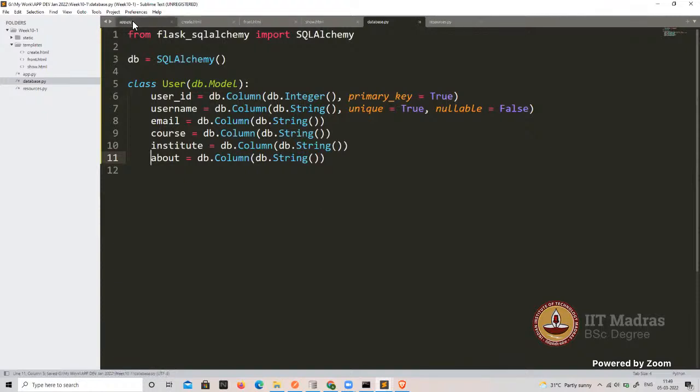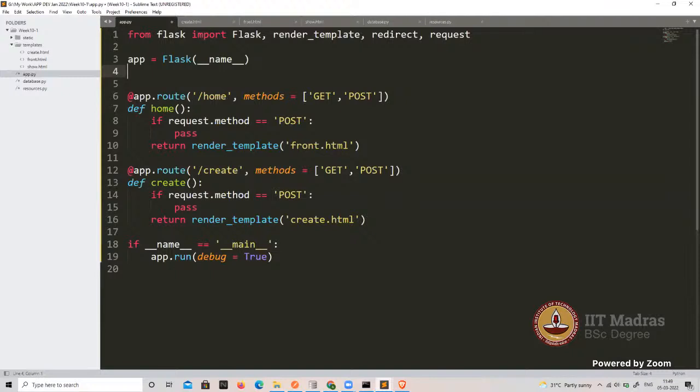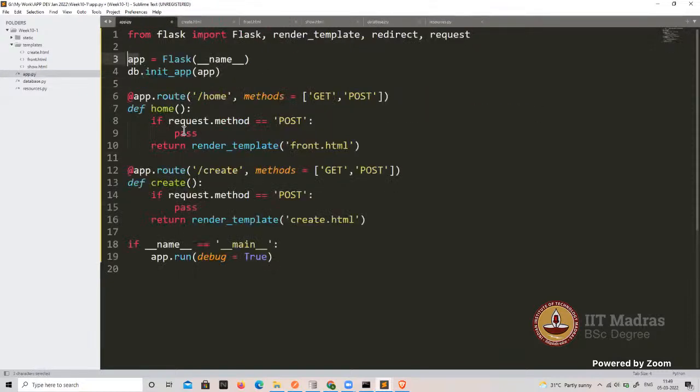Okay, now we'll go to the doubt that you had. Since it is created here, this needs to be instantiated here. So what we'll do is we'll go with db.init_app, and then give app to it. This is how it is instantiated. This is how the database that we have created here knows that we are talking about this app.